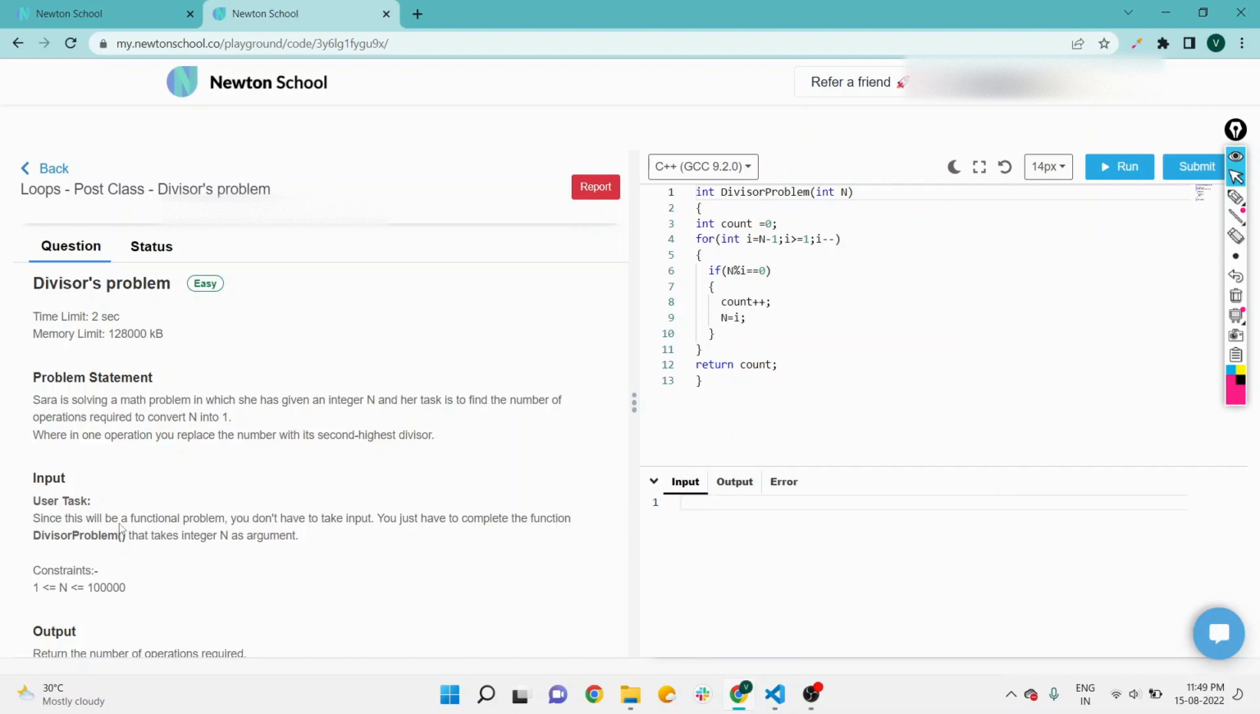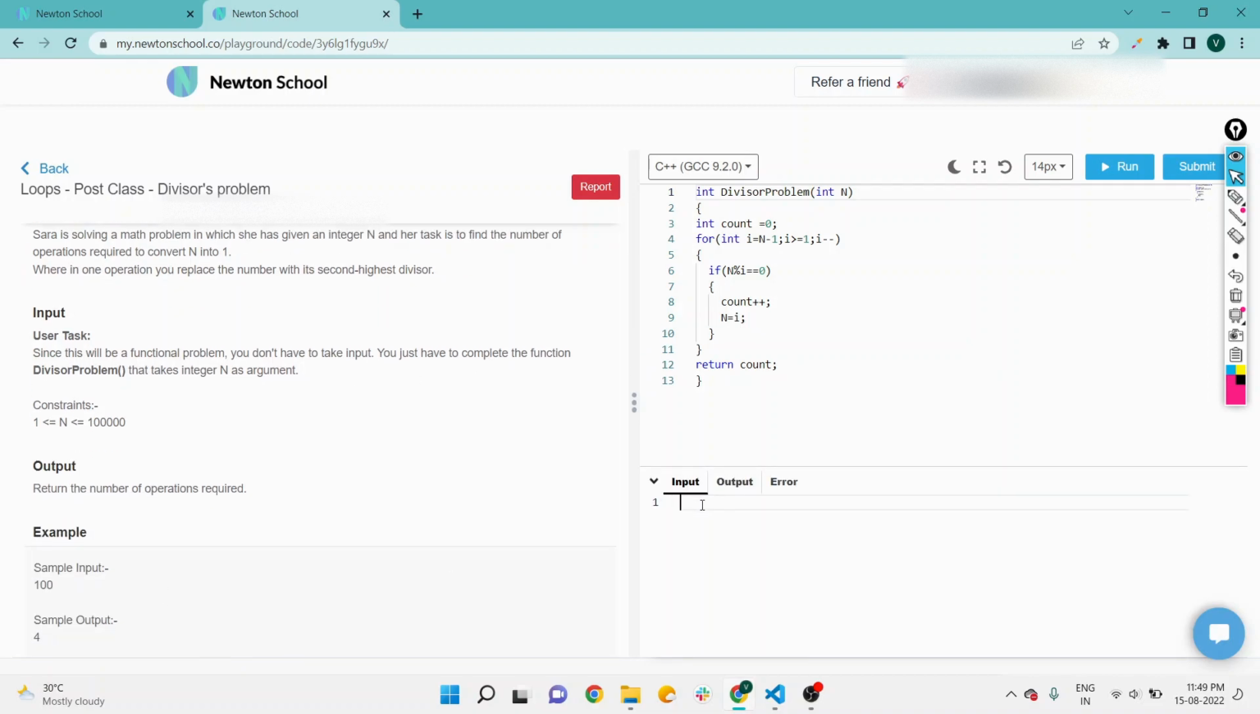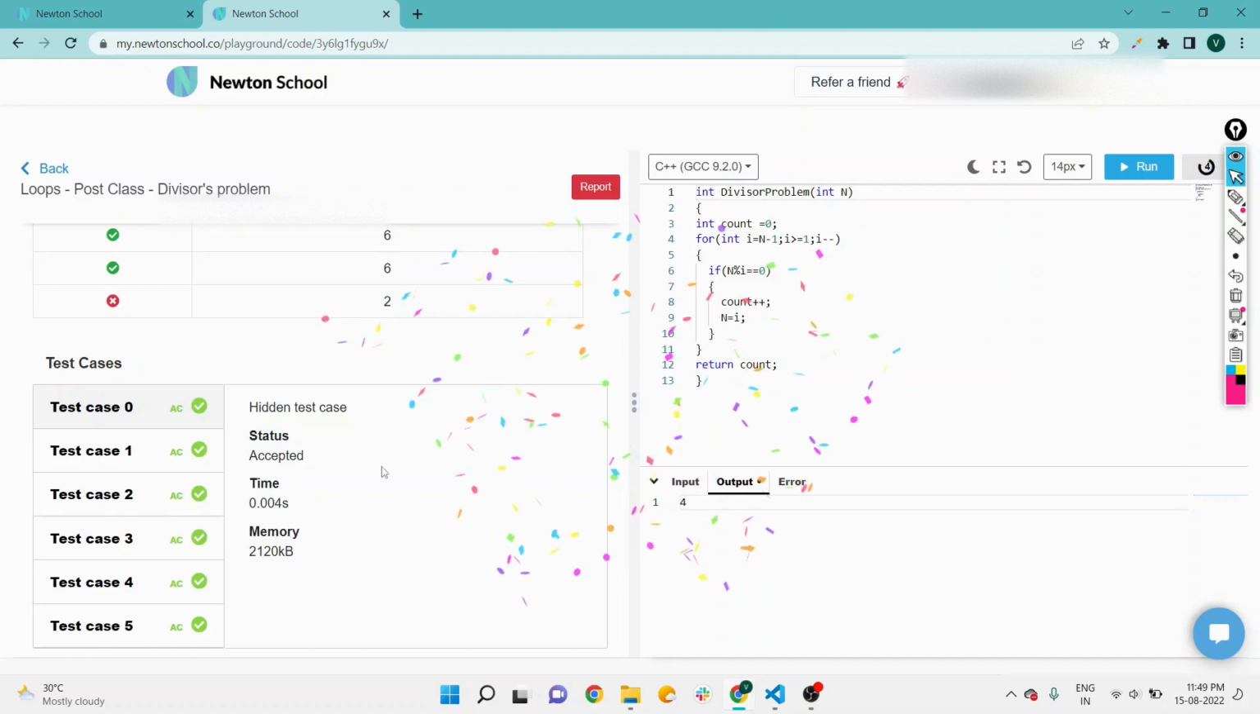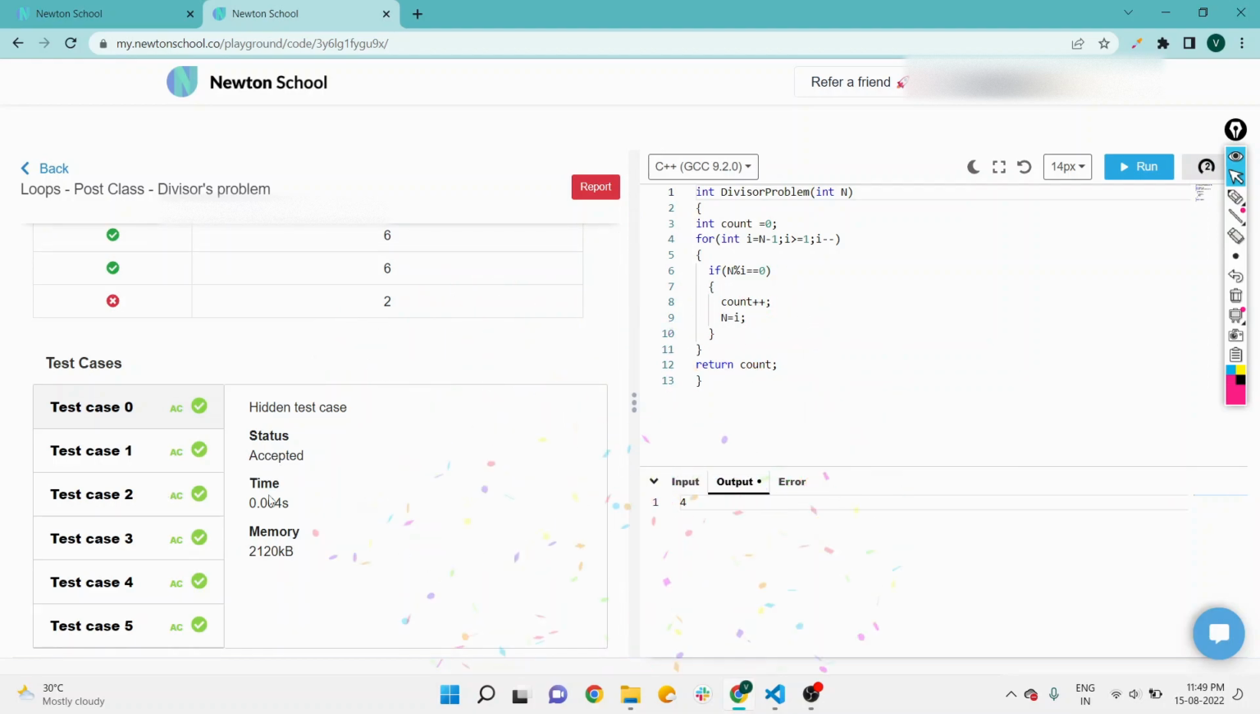In the input I just have to pass 100. I'm going to run the program, and here the desired output will be 4, you can see. Then I'm going to submit to check the test cases, whether they are completed or not according to this program. You can see the test cases are also completed.